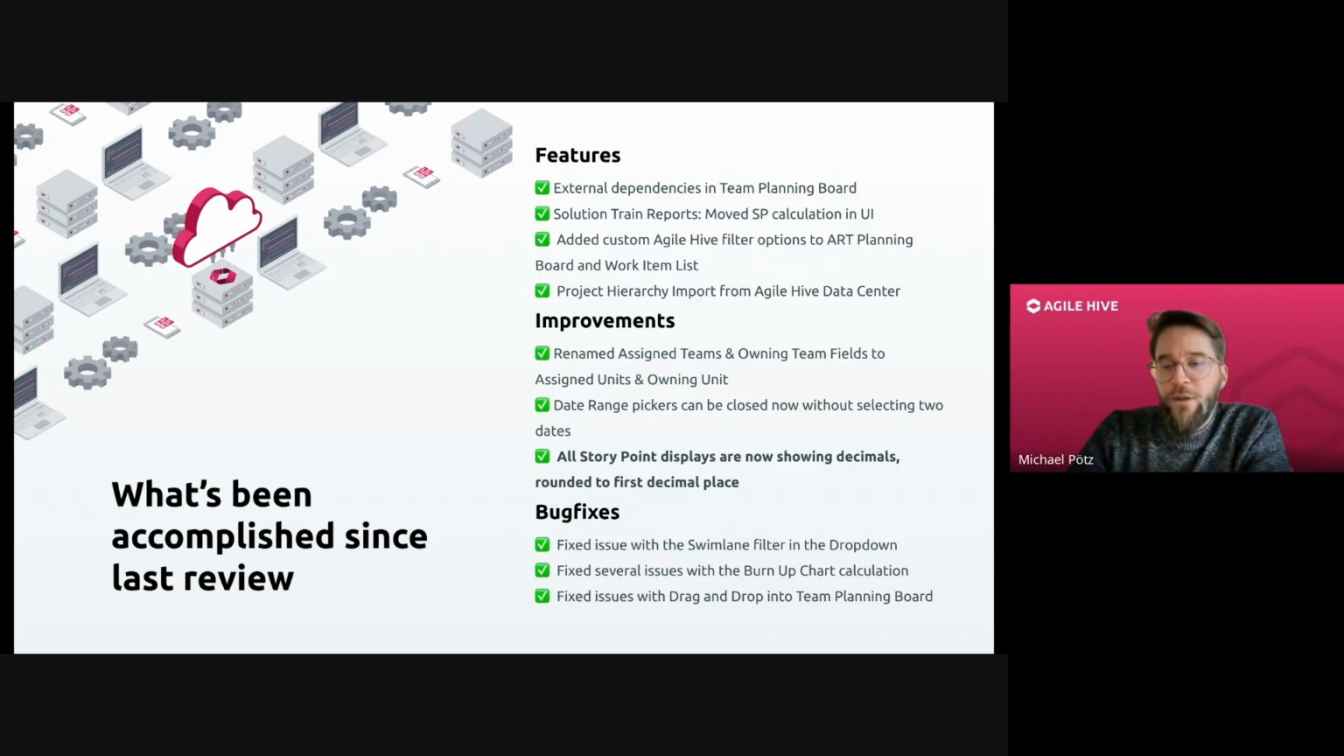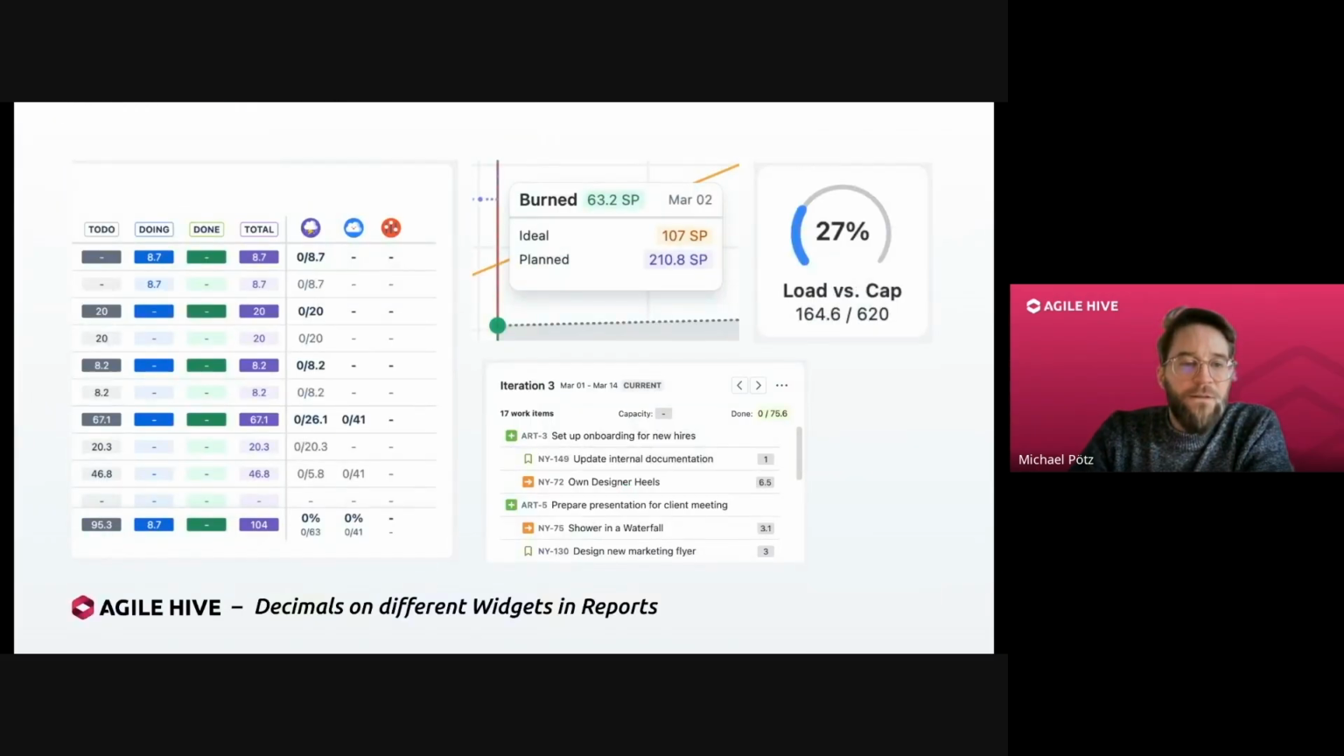Previously, we showed that we implemented the first decimal point on our PI overview widget in the ART report. And now we have unified the display of the story point values, having one decimal point, to all the other widgets in the reports, like you can see here on the burn-up chart, but also on the gauges that we are using on our reports, as well as the iteration component in the team report. They all show the story points rounded to the first decimal point now.